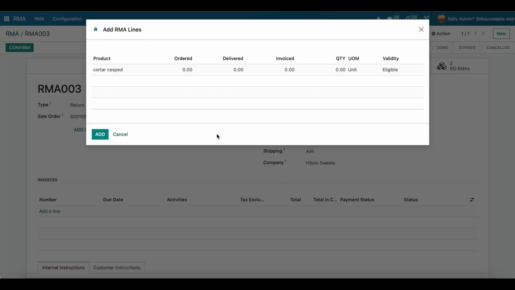As you can see, a product has been found. And for a sale order RMA, the following columns are displayed for reference: ordered, delivered, invoiced. So for ordered, here you can see the quantity from the sale. In delivered, you will see the delivered quantity associated with the sale order. And in general, you should not return more than what was delivered. In invoiced, you're going to see the invoice quantity associated with the sale order.